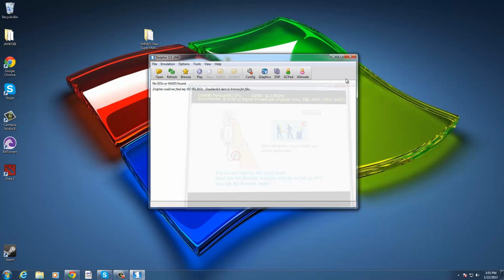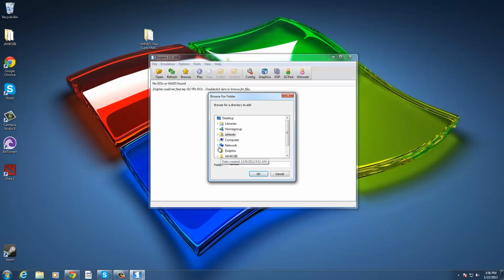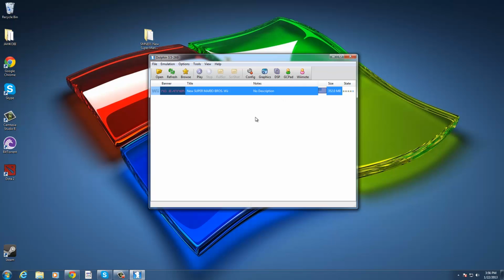There's also another way of doing this, which I think is much easier. Click on browse and then find your game file. Mine is here. And then click OK. There you go. Every time you open and close the emulator, your game's gonna be here.